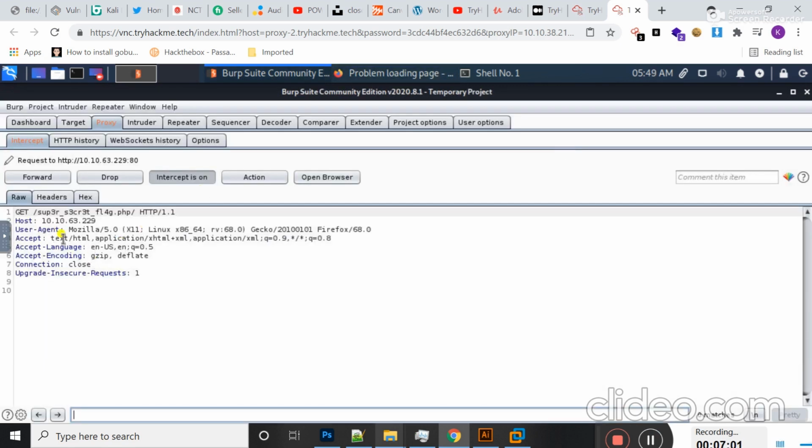here you can see Burp Suite captured the request. Now I'm going to forward it. Students, you can see here is a hidden directory I found, that is this one. I'm going to copy this directory.